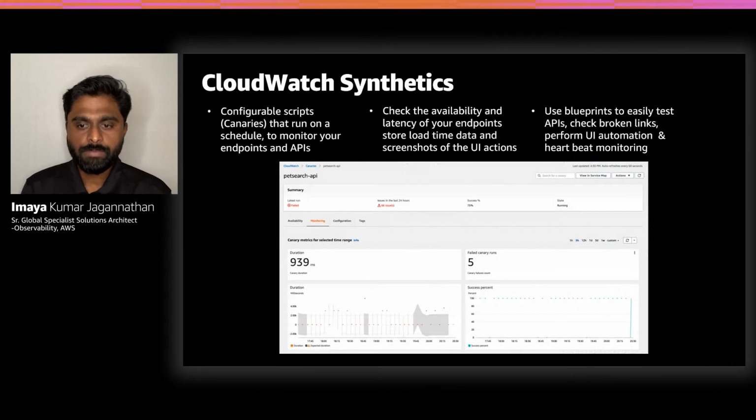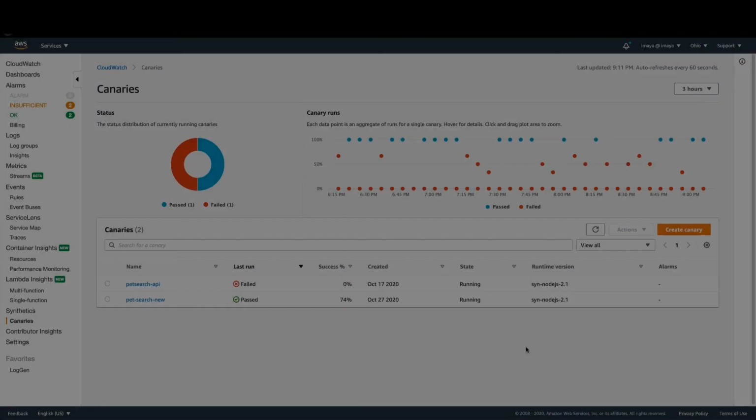CloudWatch Synthetics. CloudWatch Synthetics allows you to perform canary monitoring. You can create canaries that are basically configurable scripts that run on a schedule to perform heartbeat monitoring on applications, test API endpoints, and even perform UI automation to test user interaction. These canary script executions traverse through the same path in your applications as your real user requests would go through. Let's take a look at the console to see CloudWatch Synthetics in action.